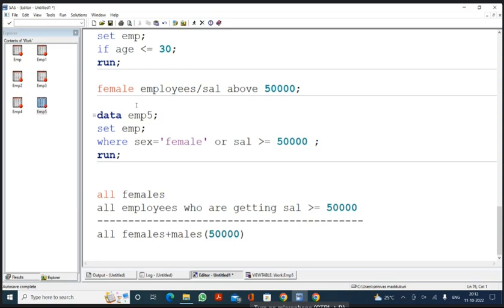Guys, am I audible? Hello. Am I audible, guys? Okay. Yes, sorry, sir. You are audible. I lost the power connection, just now I lost that power connection.